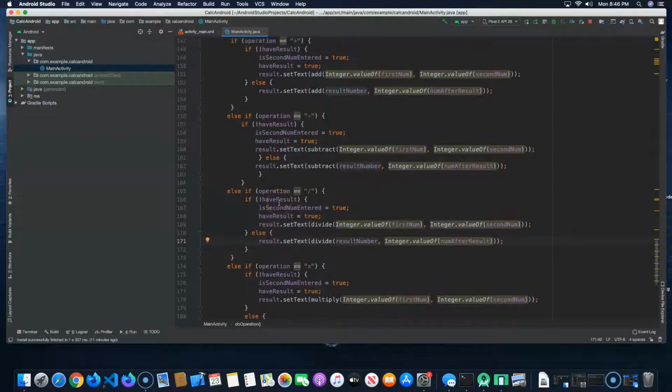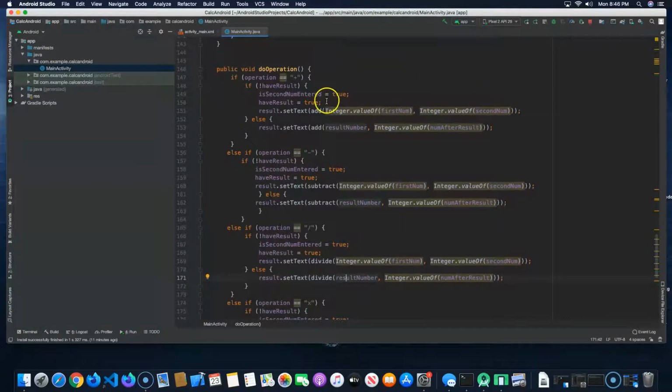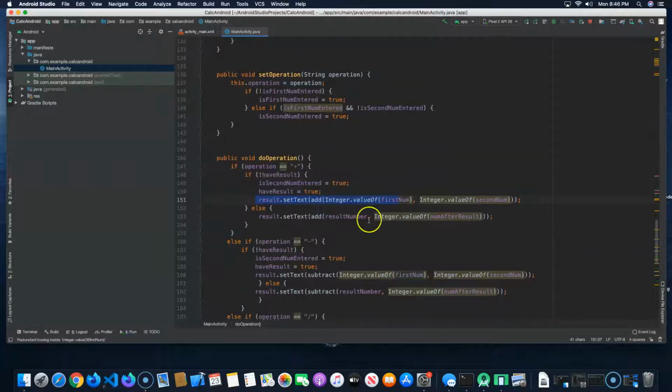So when we hit the equals, we just need to set the result number to whatever this text is here, which kind of stinks. Actually, no, hold on, wait. I think we can make this work.